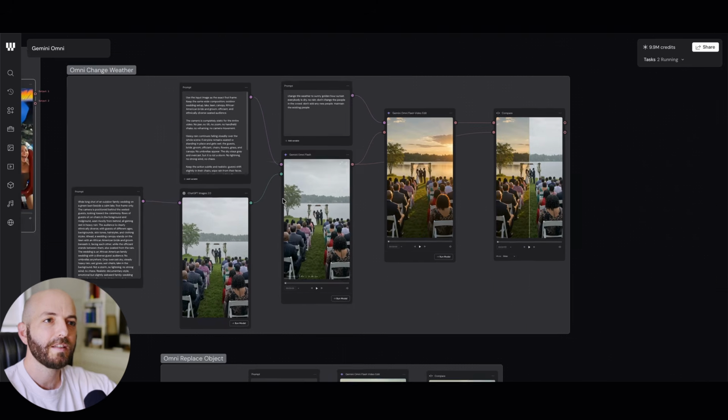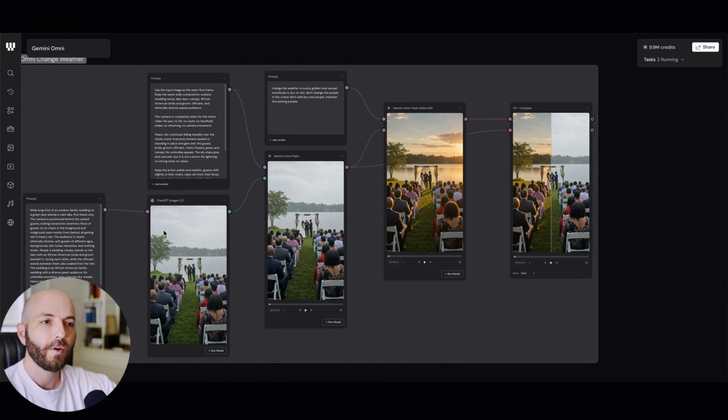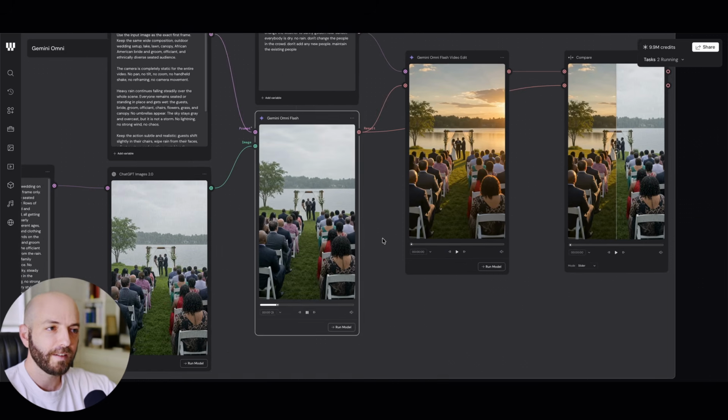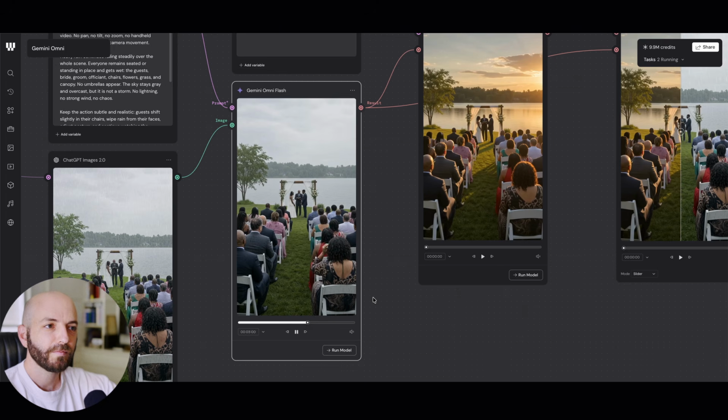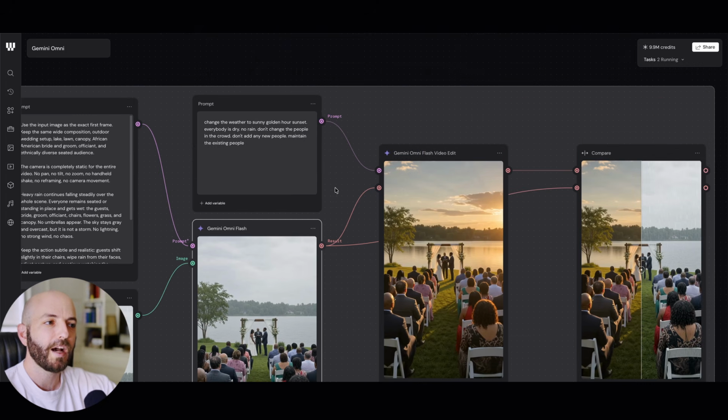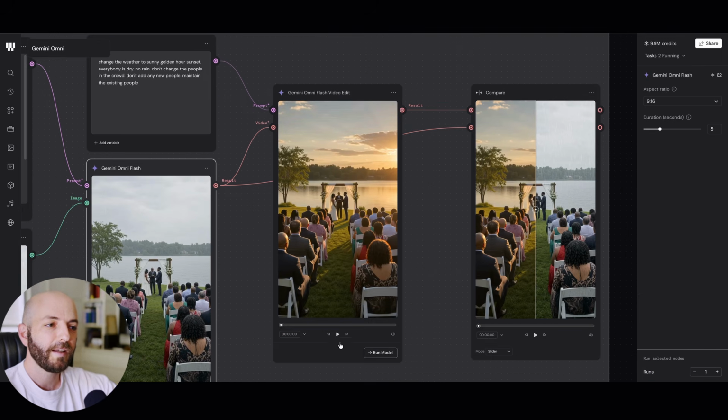The second one I did is changing the weather. Let's imagine you have a wedding in the rain, like this one. And now what you want to do is just change the weather to golden hour, warm, no rain. And you're getting this result.